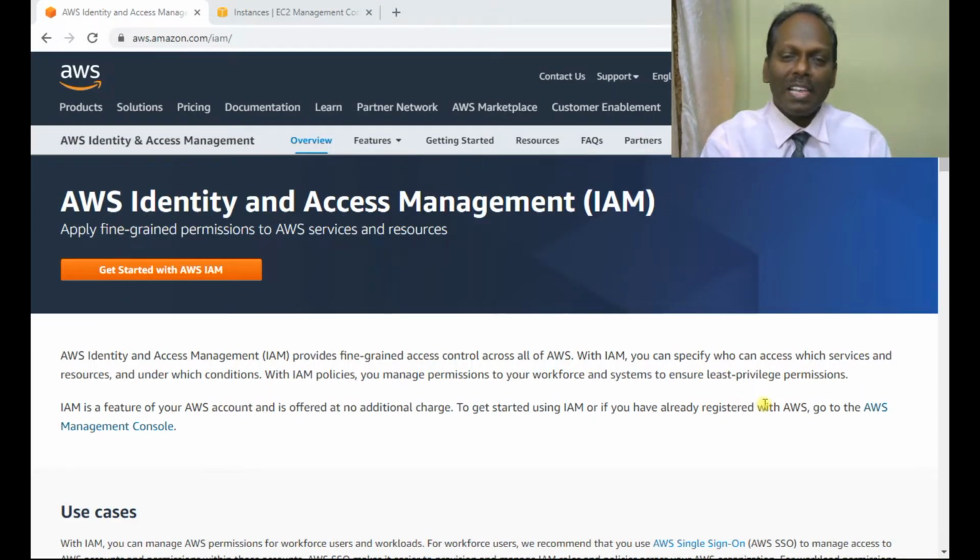Hello. In this AWS lab, I want to demonstrate AWS IAM. IAM stands for Identity and Access Management. It provides very fine-grained access control across AWS. You can specify who can access which services and resources and under what conditions. IAM is a feature of your AWS account and is offered at no additional charge.